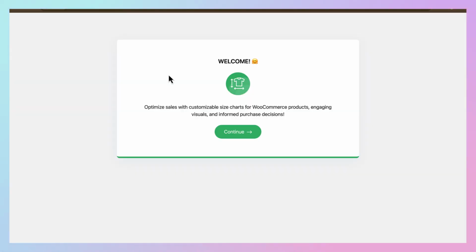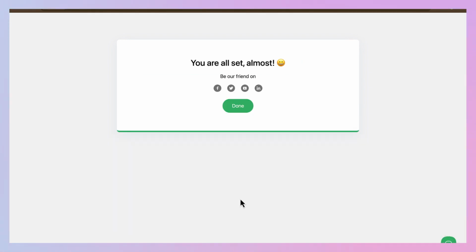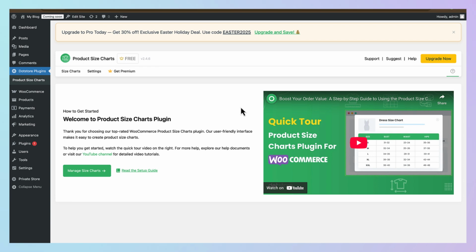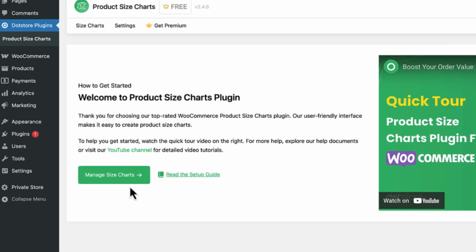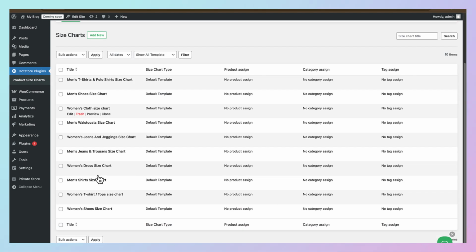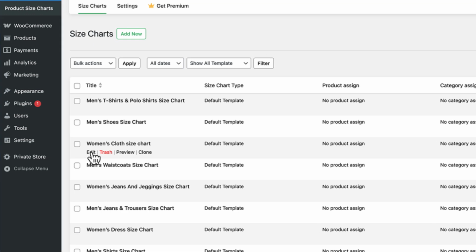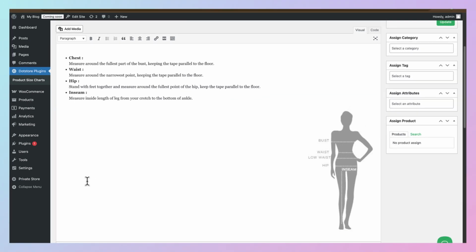Once the plugin is activated, a new tab will appear on the screen where you can follow the prompts to complete the setup. Once the setup is complete, you can see the Manage Size Charts button on the screen. Click on that to open it to add size. It will open the Product Size Charts page, and from here you can manage all your size charts. You can add a new one, or simply click on Edit under the product title to make changes.